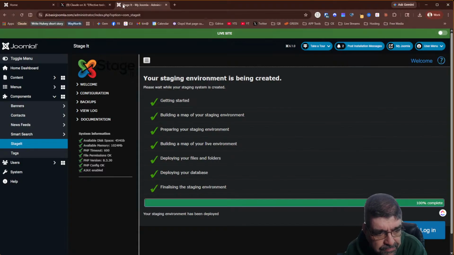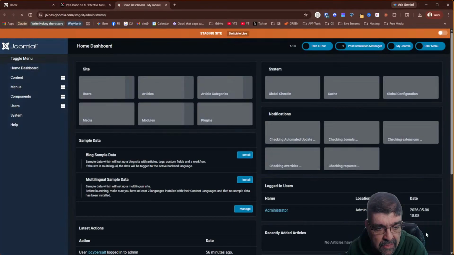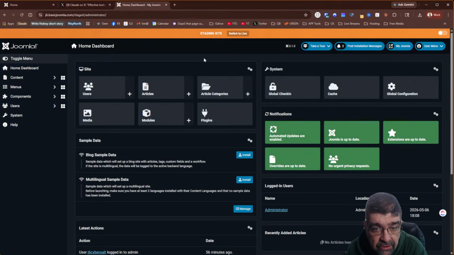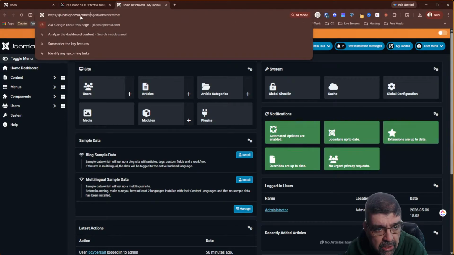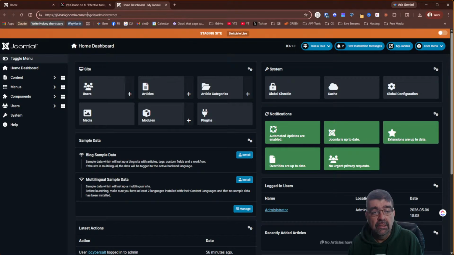And here it is. Here's Stage It. I've made a copy of it. Down in the right hand corner, I'm going to go to log in. And now you'll see the Stage It bar is orange. The URL up here is Stage It. So we've made a complete copy of the site. It's in its own folder. All of the tables of this Joomla install have been copied to have a different prefix at the beginning. And now I can mangle this the way that I want.